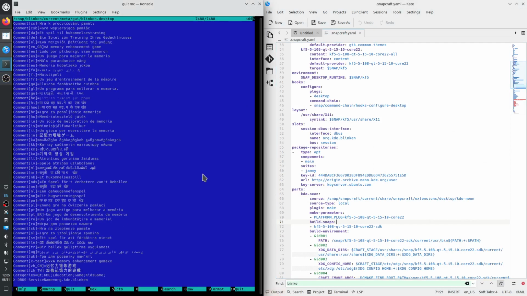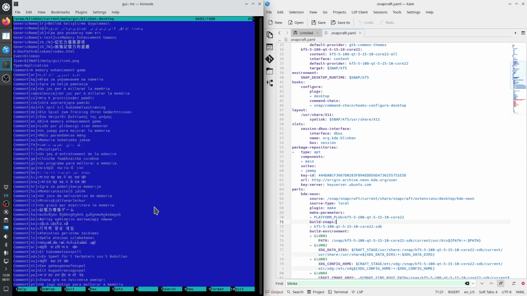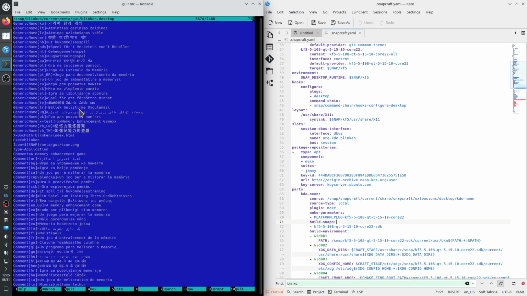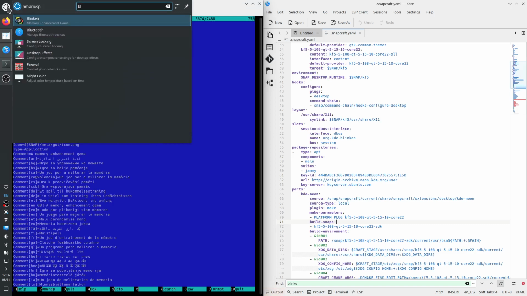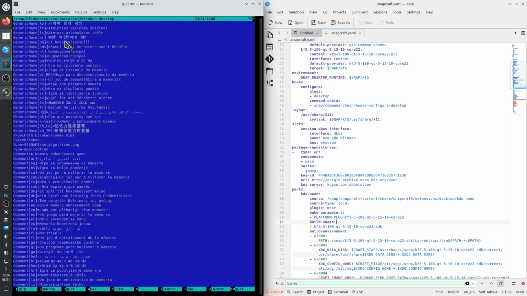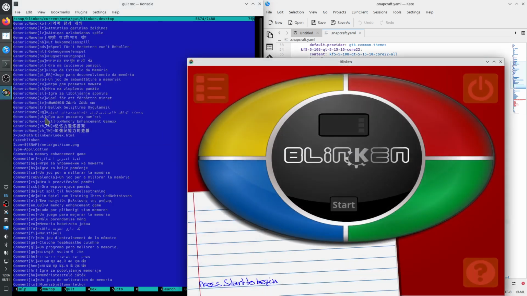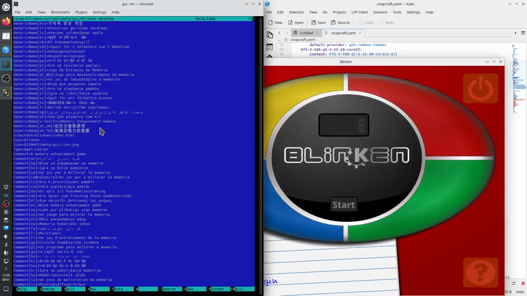It's translated. It's taken from the actual application from the Blinken or KDE Blinken debug service name. Categories: Qt, KDE, education, game, kids game. Okay, let's see if this thing is exposed in the start menu. And it is.